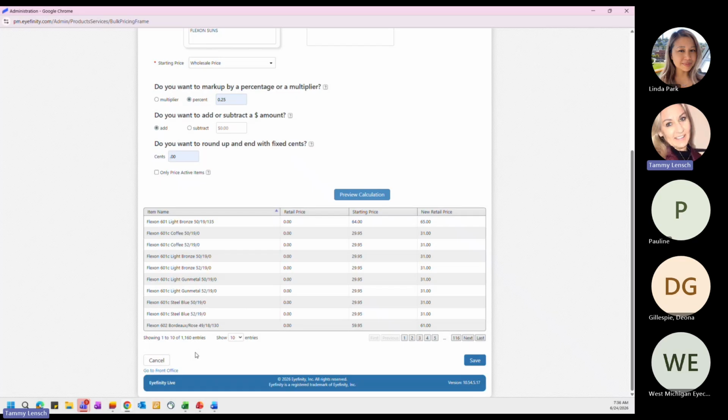I point this out because it's not bad. It's showing me a preview here. If I wanted to do this and use these, I'd hit save and it would actually go through all 1160 and change the price. I do have to hit save here. I'm not going to, but this is where it shows you. I like that it shows you what it's going to do before it changes it. And again, you would just hit save and then it would change all those prices.